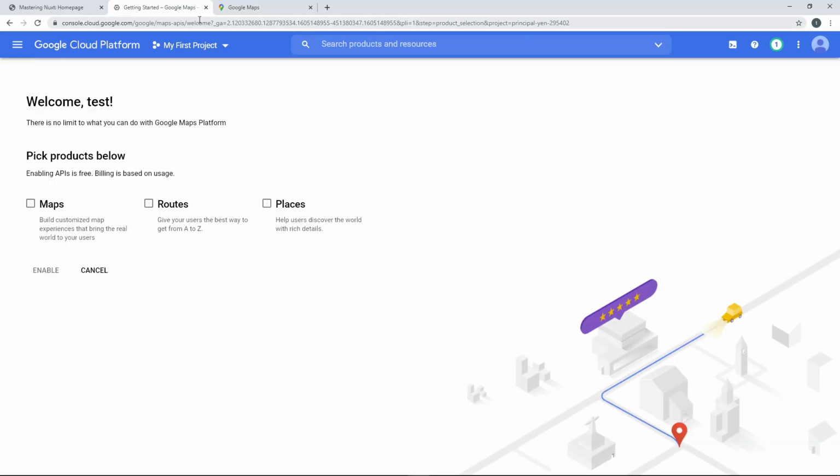In our case, checking Google Places is the best option, since it's the only one that contains both of the services we'll need: Maps JavaScript API and Places API. Check Places and click Enable.